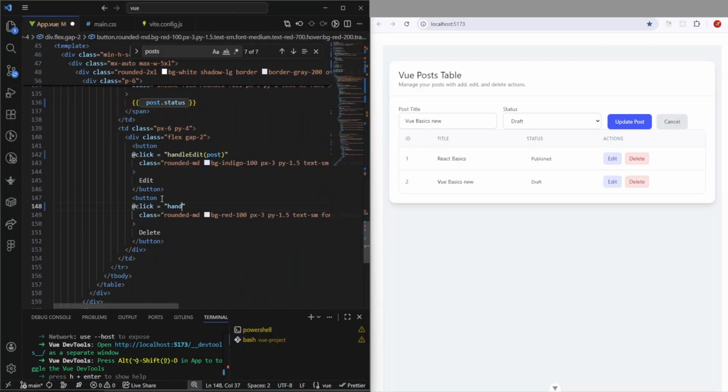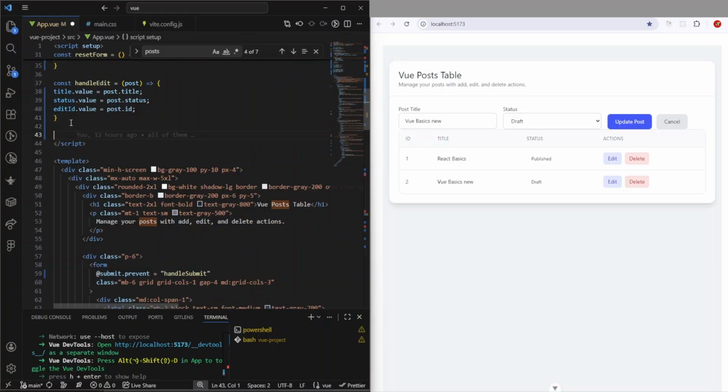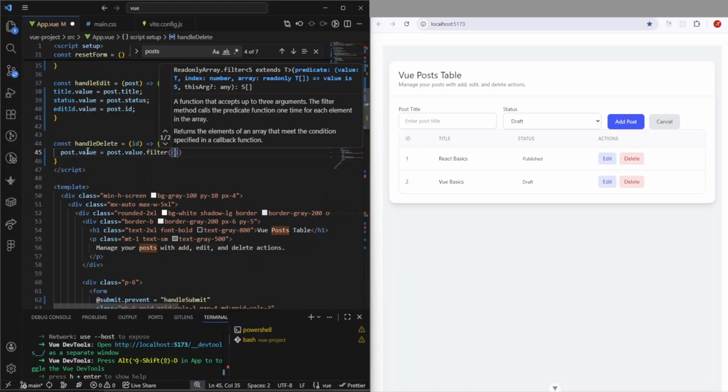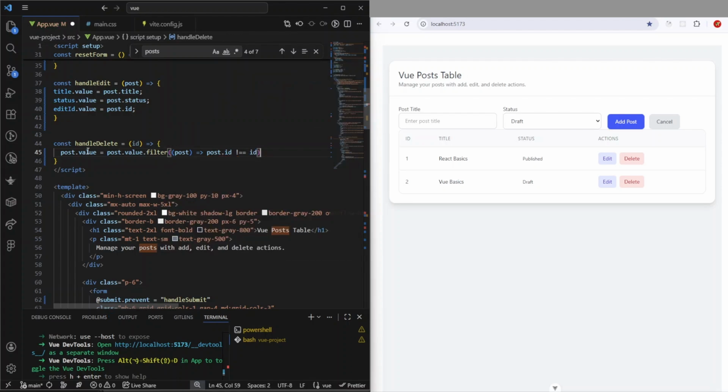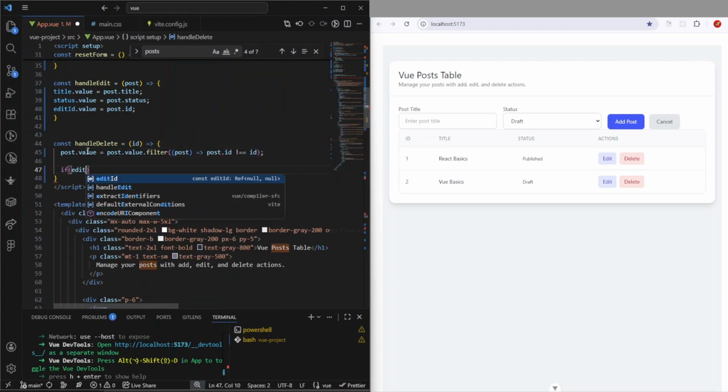Let's write the delete part. Const handle delete, I need to pass the post ID to this function. Inside that function, I'm going through all the posts and keeping only posts whose ID is not equal to the deleted ID. So the selected post is removed. If edit ID dot value equals ID, it checks if the deleted post is currently being edited, and after that we reset the form.